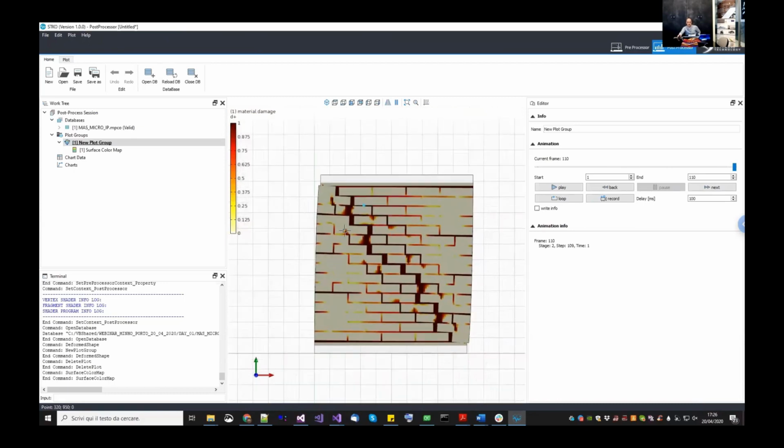Okay. Then we will simulate the same thing with a homogeneous model, starting with a simple isotropic model, and we will see that we are going to either underestimate or overestimate depending on which direction we choose, because you know very well that masonry is orthotropic.